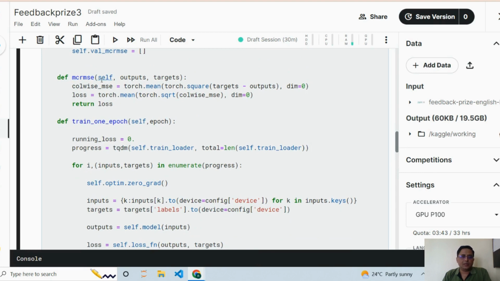We learned about it in the previous session. This is the mean column root mean squared error, and it accepts outputs and the targets as the arguments. It first calculates the mean squared error, so we get the column-wise MSE here: torch.mean, torch.square, targets minus outputs, and dim equal to 0, which means there will be a row-wise operation, right? And that's why we have dimension equal to 0.